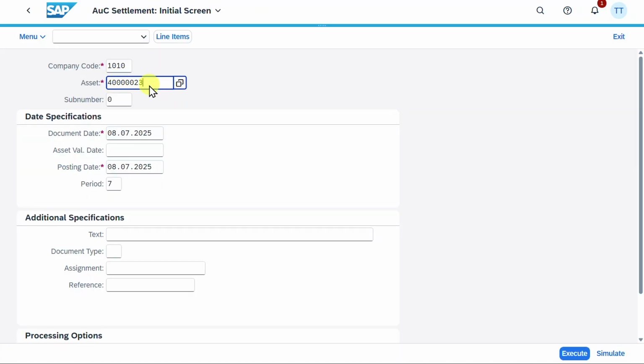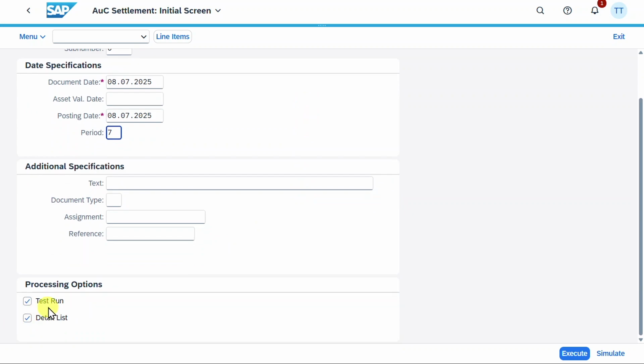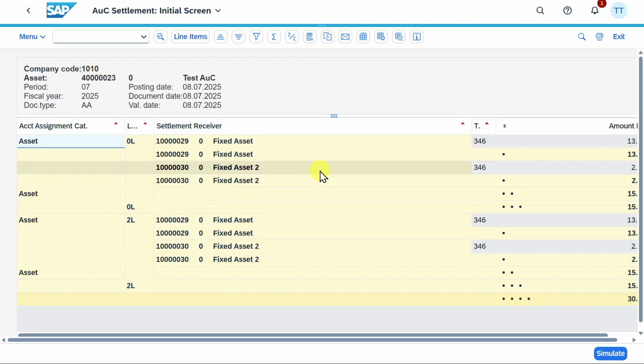Please do not insert the final asset. We provide here our document and posting date and the period. And if we scroll down, we can see a test run and detailed list selected. So now we hit execute. And here you can see what the report would do.